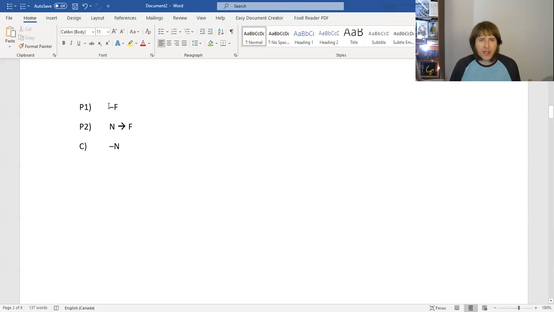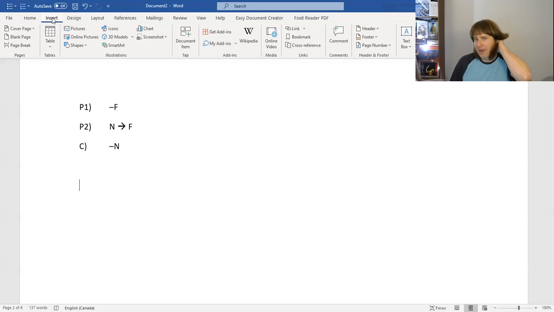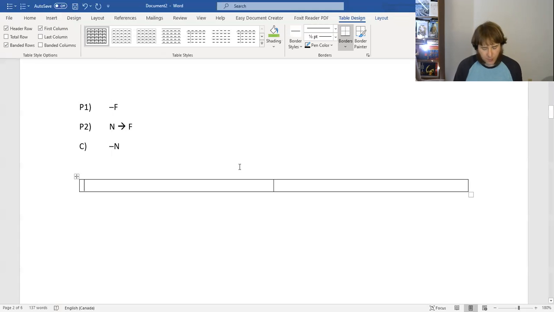Okay, so look, again, we're going to make our truth table. So how many simple statements do we have? This time actually just 2, just N and F. So we'll start with 2 columns, right? One for N, one for F. Okay, those are the simple statements.